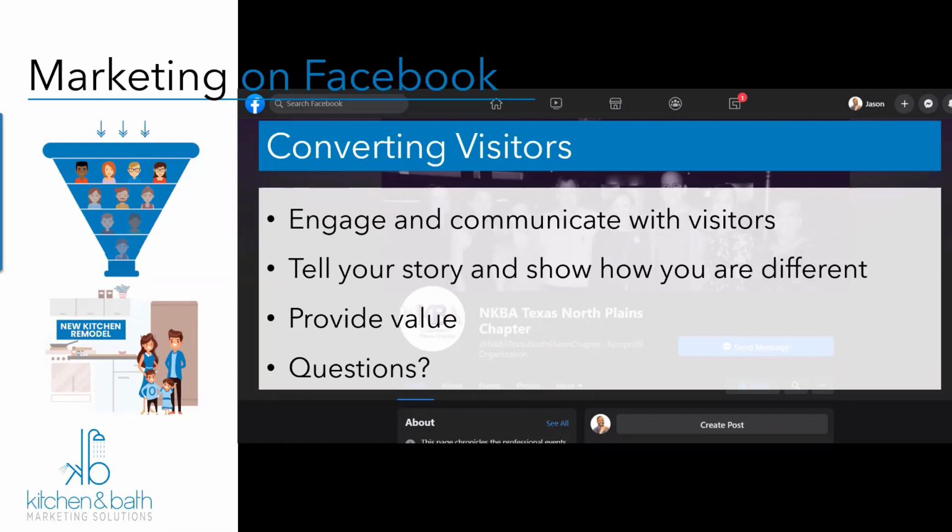I'm telling you, providing value is key, whether it's DIY information, or offering tips on how to make the space larger or how to use color effectively. Tell a story and then provide value. Over time, you will convert visitors into clients.